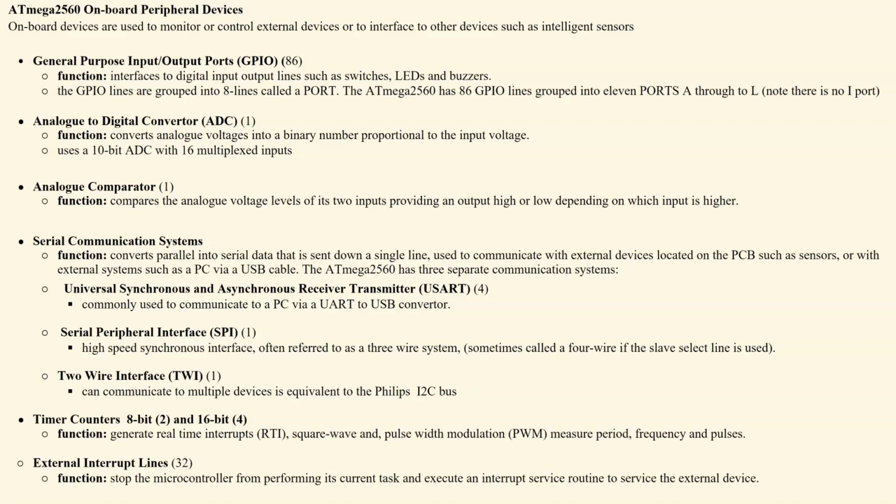The analog to digital converter converts an analog voltage input into a binary number that represents the size of the voltage. There are 16 multiplexed analog inputs feeding into one 10-bit ADC, allowing one analog input to be read at one time. There is one analog comparator used to compare the voltage levels of 2 analog inputs and will give a digital output depending on which input is higher or lower.